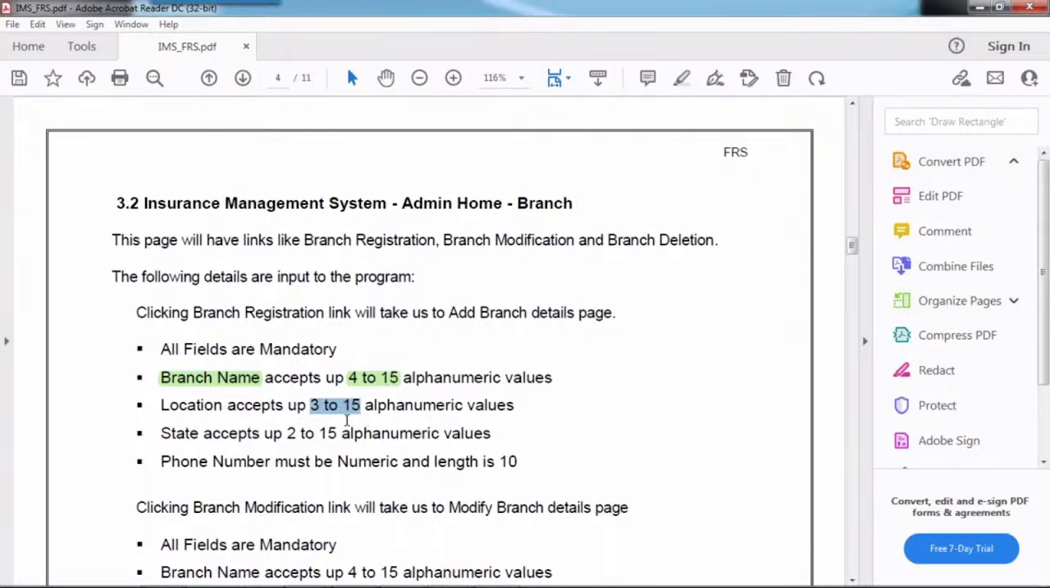Most of the people will go with all conditions, which is not required. Enter 2 characters, it should not allow. Enter more than 15, it should not allow. So what is positive testing? Entering 3 characters, entering 15 characters is positive testing. What is negative testing? Entering less than 3, greater than 15. So that is negative testing. Okay, is it clear? Shall I move to the next slide?